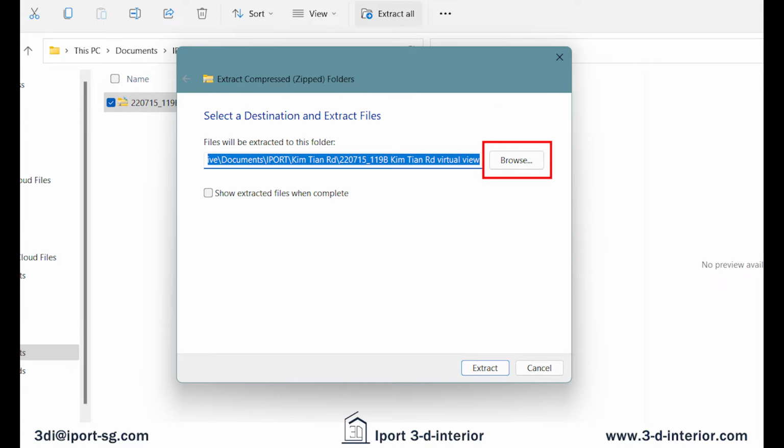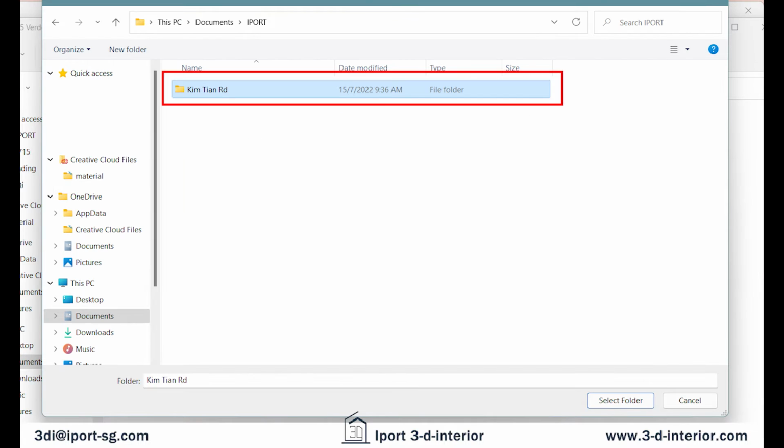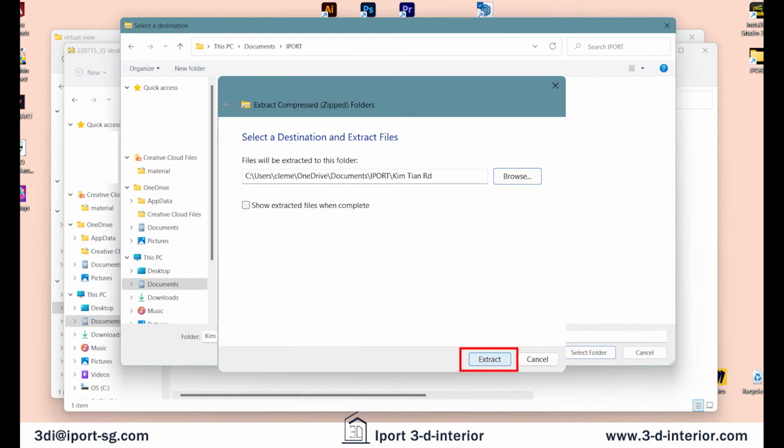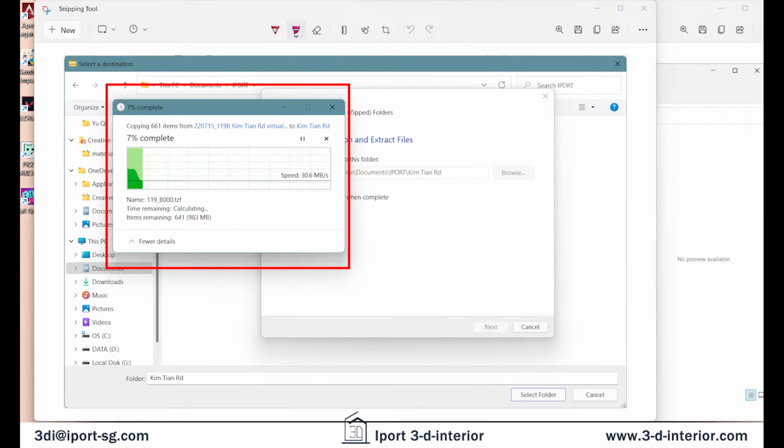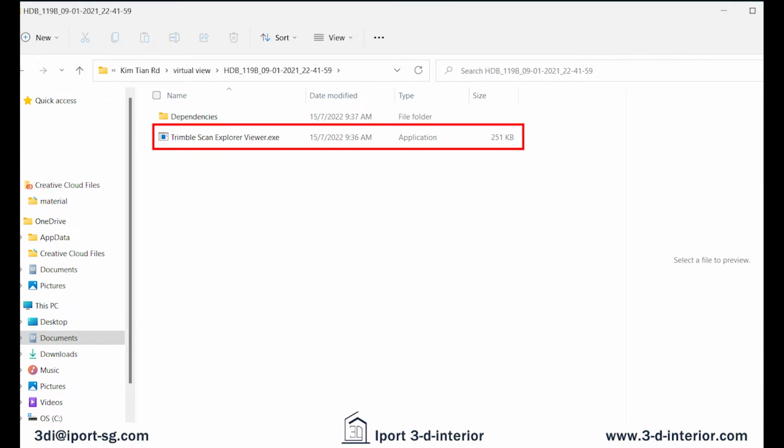Now, browse the folders in your computer. Click on the new folder that you just created and select folder. Now, click extract and wait for the files to be extracted. After extracting, just press the exe file.